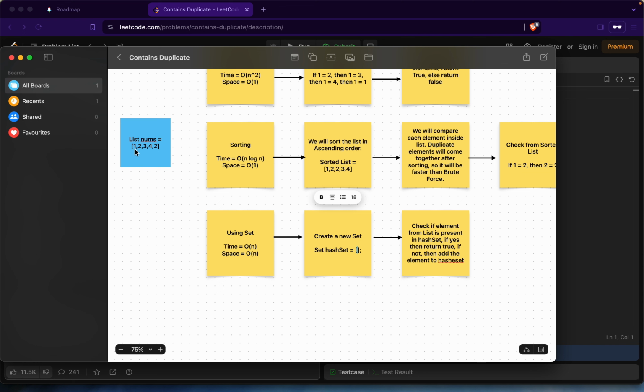Let's write this. So first we will be on 1. Is 1 present in the hash set? No, it is not. So we'll add 1 in the hash set and then we'll go to the next pointer, that is 2. Is 2 present in the hash set? No. So we'll write 2, then we'll move to 3. Is 3 present in the hash set? No. So we'll write 3. Then 4. Is 4 present in the hash set? No. Then we'll write 4. Then we'll again move to 2. Is 2 present in the hash set? Yes, 2 is present in the hash set. So we'll close the function here and return true.